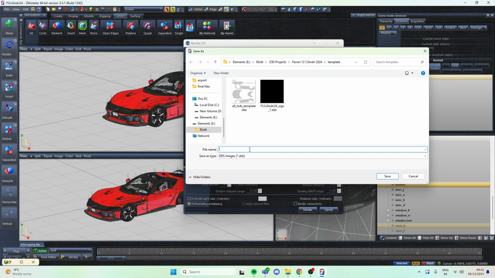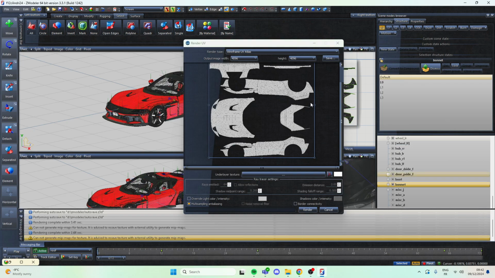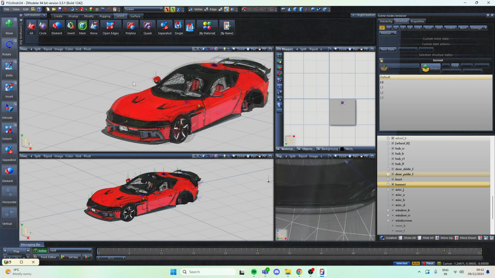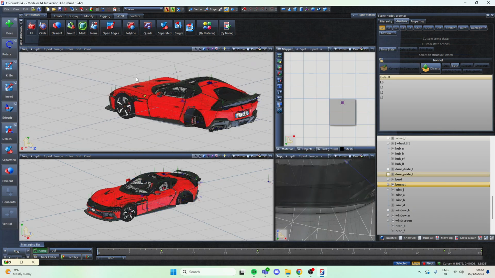Now what I'm going to do, I'm going to generate another time for the first level of LODs, because I generated for all LODs, but it may be a bit messy, so I'm going to create a L0 template for it to be more clear to see. And there we go. You have now templated your car.